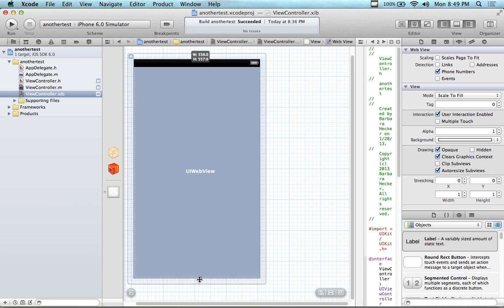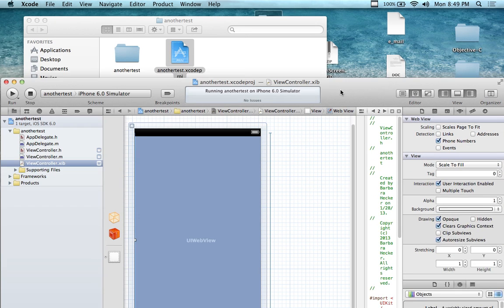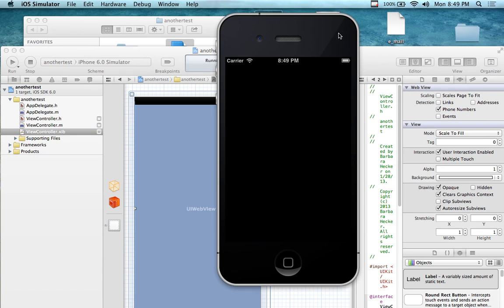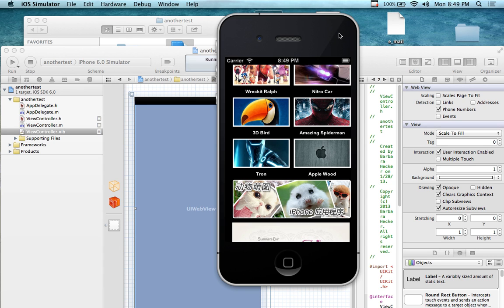We're close enough. Run it, and we should get that website showing up in the single view app. Unless I deleted the link accidentally. No, I think it's still connected. I stuck it inside of something and I deleted what I stuck it inside of. We'll see. Here it is. It's loading up. There it is.